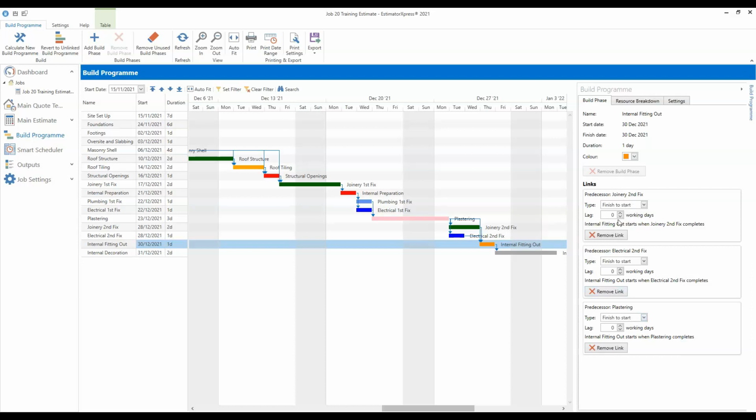Another thing that you might want to consider is the lag time. So lots of the task dependencies don't have a lag time. It's just one phase finishes, the next can start immediately. But some things, say for example, your plastering, you might want to add a lag time in there. So I've said, I don't know, your internal fitting out can't start till 5 days after your plastering if you need time for your plastering to go off.